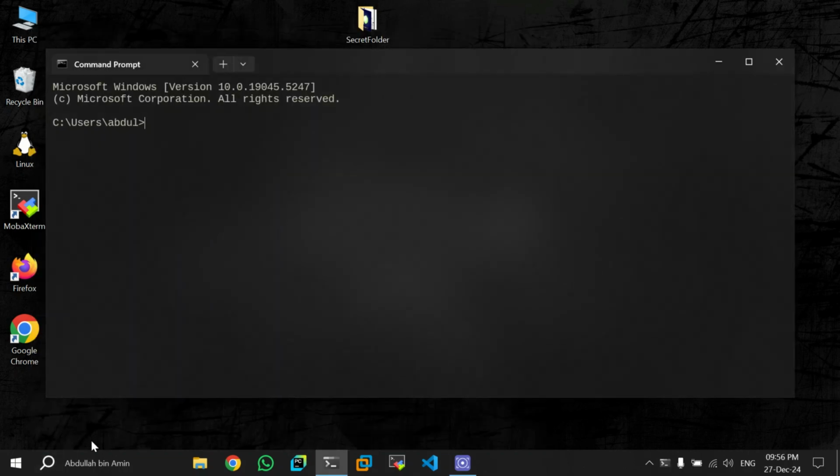Before we use the command, let's navigate to the folder where your files are located. I have a folder called secret folder on my desktop. Here is how we navigate to it. Type cd desktop and hit enter. This moves us into the desktop.